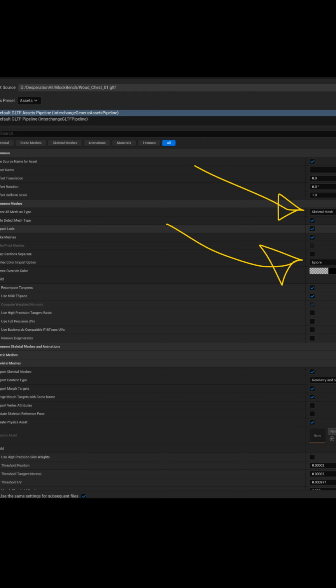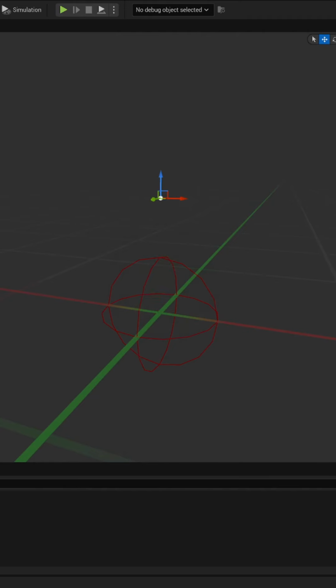When you're importing, there are two settings that are very important. There should be a force all mesh type import setting, and that needs to be a skeletal mesh. The other one is very important, and it's called vertex color import options. This needs to be put as ignore.